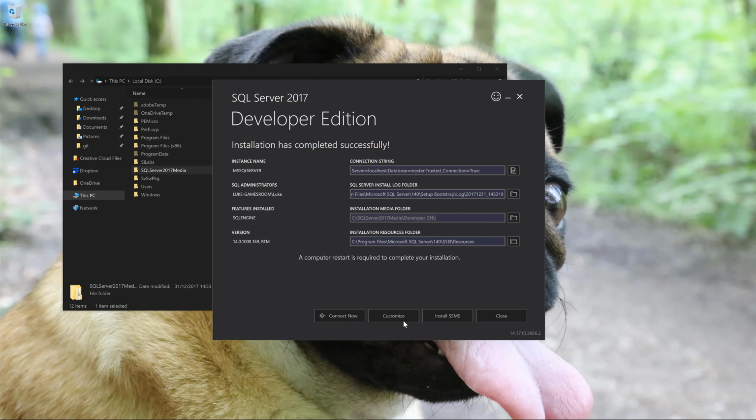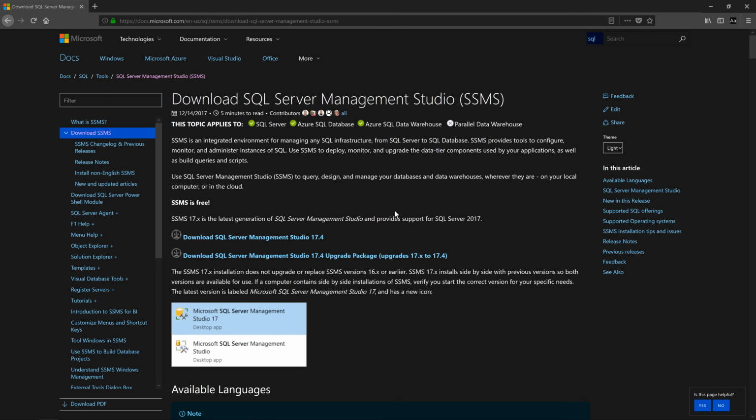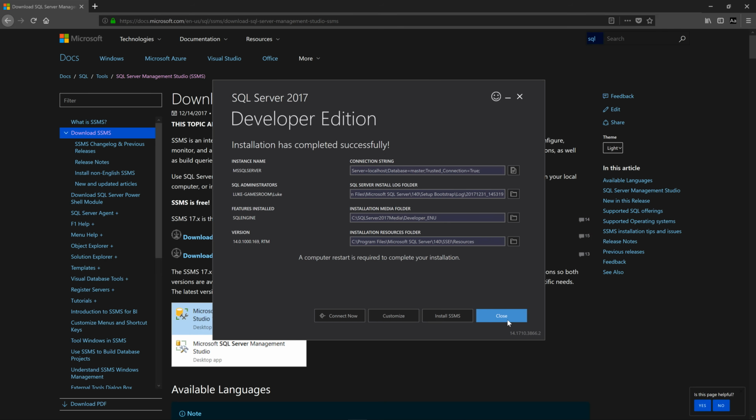So this is also what I was going to install next, SQL Server Management Studio, which you need to actually visually interface with the database. So the computer needs a restart to complete. That's fine. We'll do an install of this first. This is actually going to just take us to a download link by the looks of it. So now the server's installed on the machine. That's fine. You can close this.